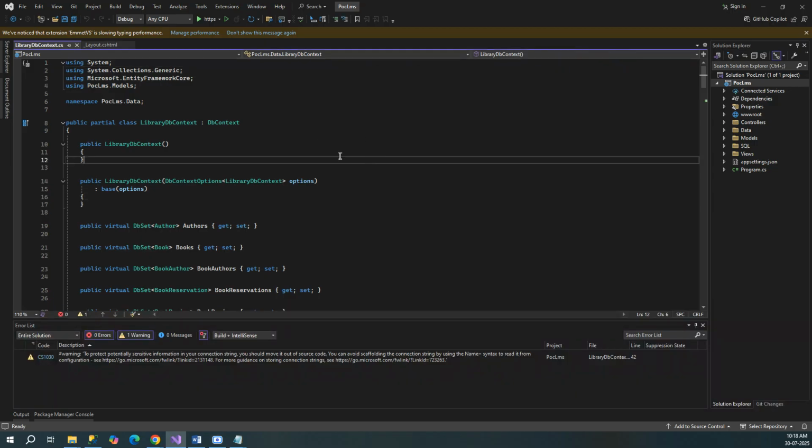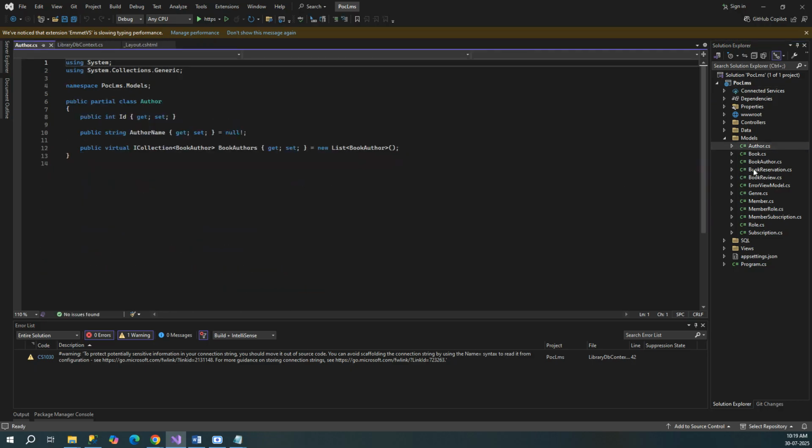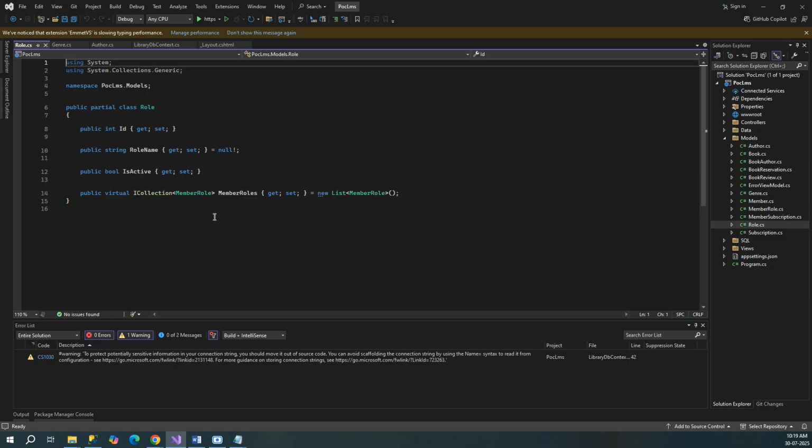Okay, so it has generated, let's go to our solution explorer, right? So we have this data folder, we have the library context class over there, and we have the models folder where all the tables are actually converted into C sharp entities. So let me go over here, let me take these, right? So these all were converted into database entities, right? Let me show you one more. Let's say role, these are smaller ones, right? Okay, so this is good.